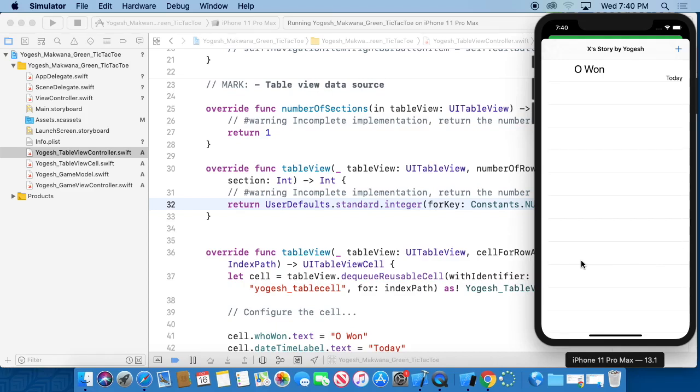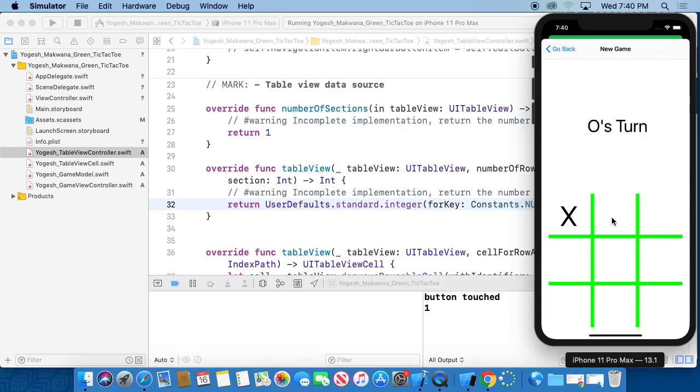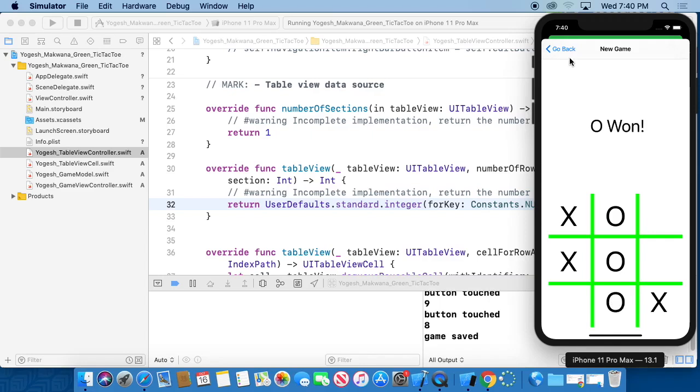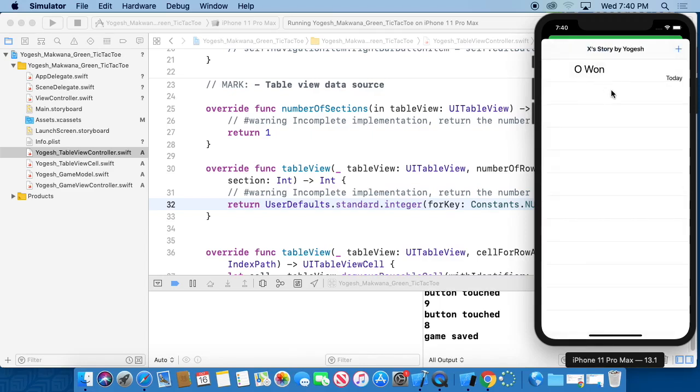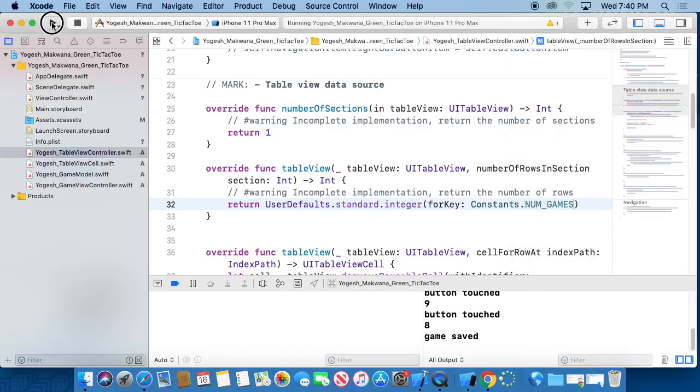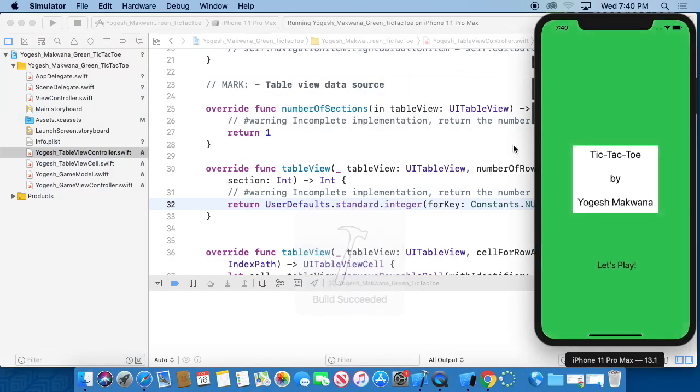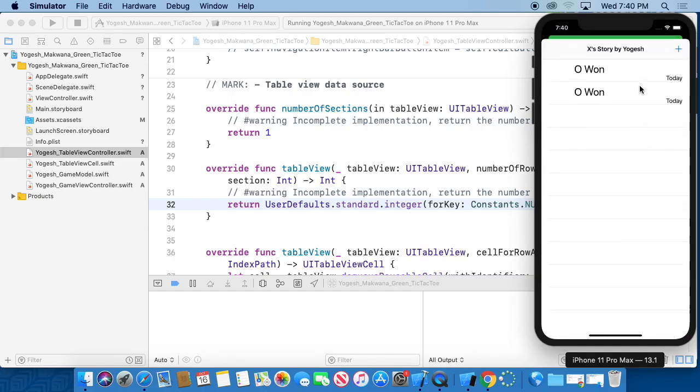Okay, so in this case one game was played. I can play another game. Now if I go back, it still shows only one, but actually it has saved two. The table is not getting updated. Now when I click here, it should show 2 games. So the number of games is now correctly being displayed.